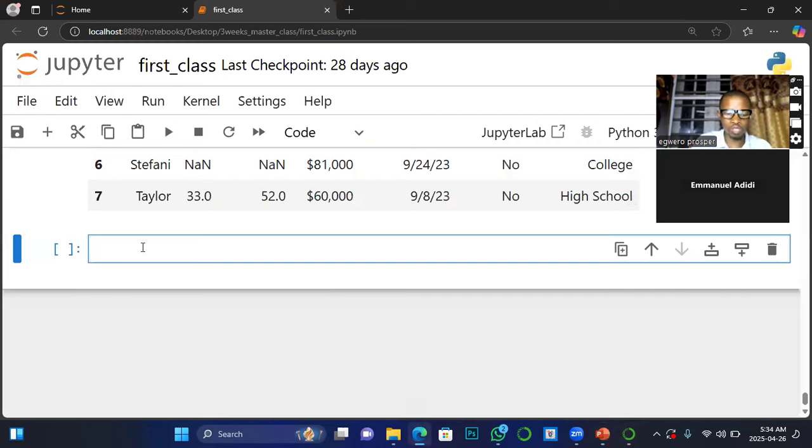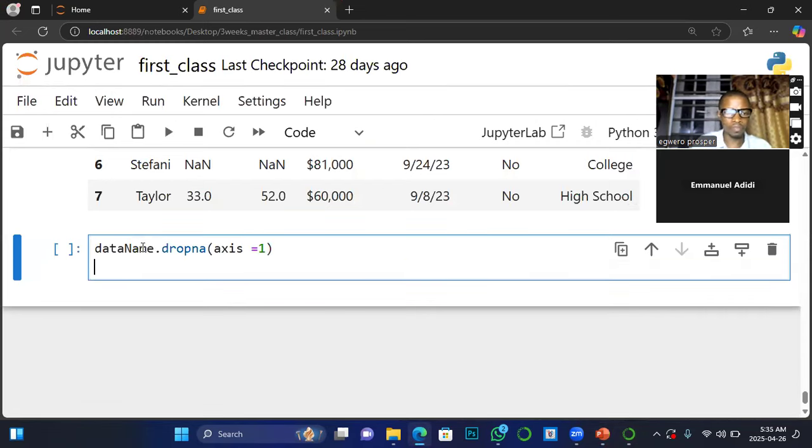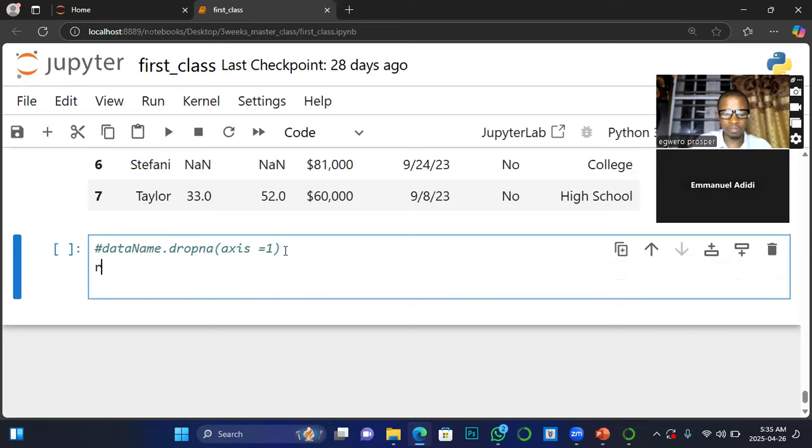So let me just paste it and comment it out. So here is where we are removing missing values based on column.